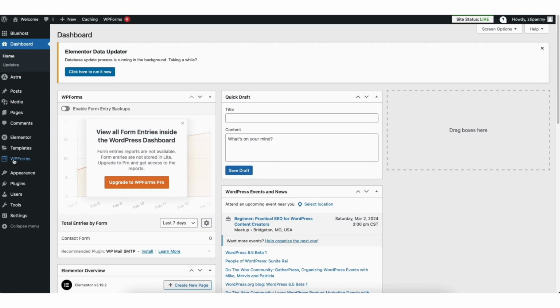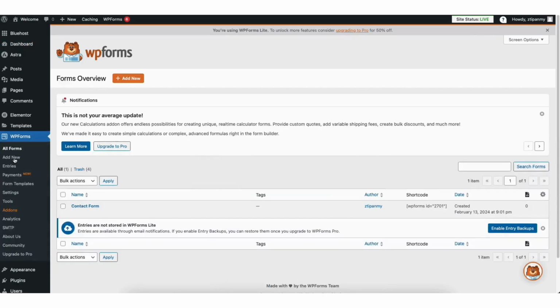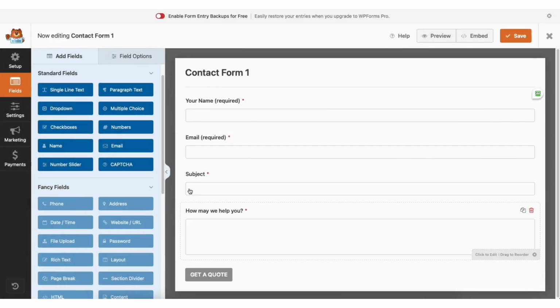Next, click on WP Forms. You'll see the Contact Us form here. Hover over it and click Edit. It's now going to bring up the builder for the Contact Us form.